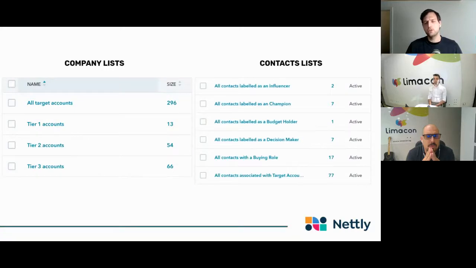When you're using HubSpot and you have imported your list, you will import your companies, your target accounts, and contacts. On the left here, you can see the company list. You have your dynamic active list that contains all your target accounts. Then you have done some tiering. You've been ranking your accounts based on revenue potential. So the tier 1s are the most high value, while the tier 3s are lower value.